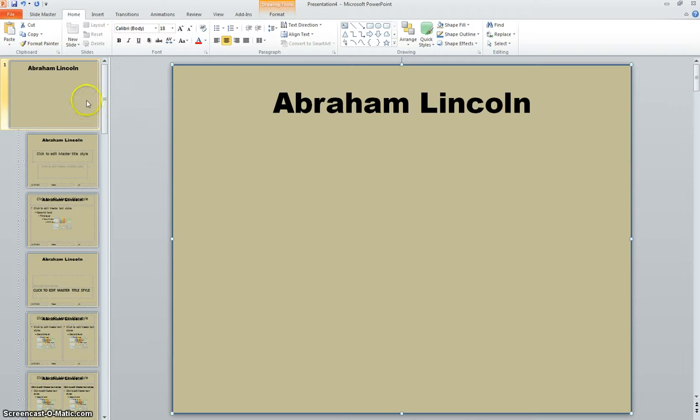Okay, so now because I'm on the Slide Master, remember that we're on the Slide Master. We're working on what is going to be on every single slide. It's going to be this color background, and it's going to say Abraham Lincoln at the top on every single slide. These are all kind of inconsequential. We don't really care about that.